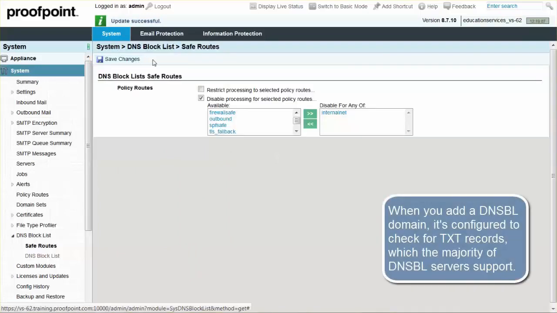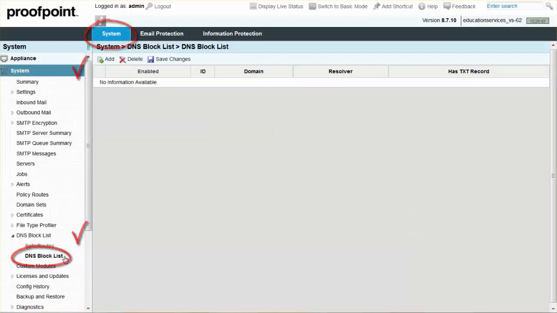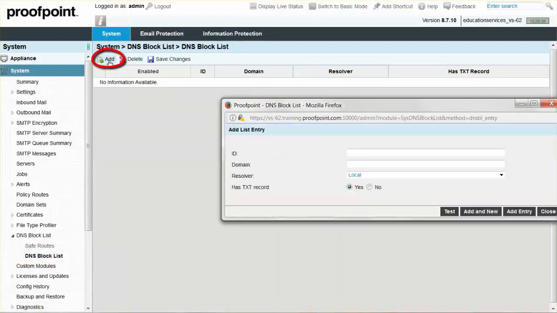When adding a DNSBL domain, it's configured to check for text records, which the majority of DNSBL servers support. To add a DNSBL domain to the Proofpoint Protection Server, navigate to the System tab, DNS Block List dropdown, and DNS Block List page to add the domains you want to block. Begin by clicking the Add button.